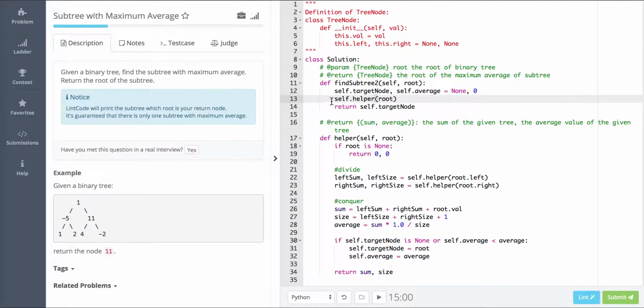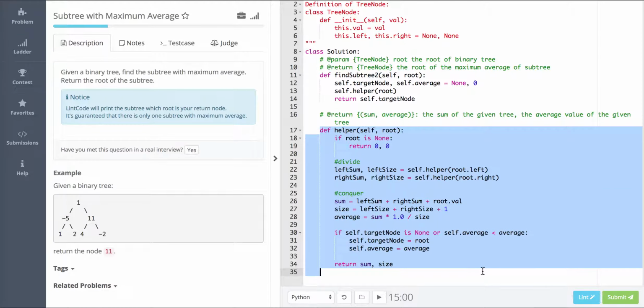Second, we call a function that we will be writing later. We call this function helper. The helper is going to do everything and calculate the results: figure out what the target node is, calculate the average, and assign the values to them. That's what the helper does. This is our core. After the helper is done, we just return the answer, which is self.target_node.